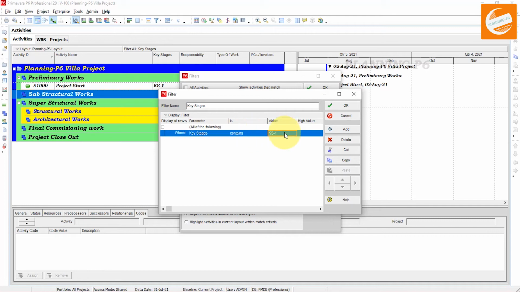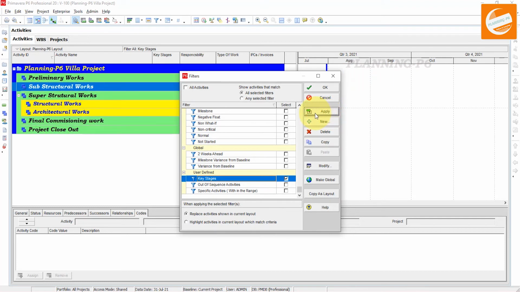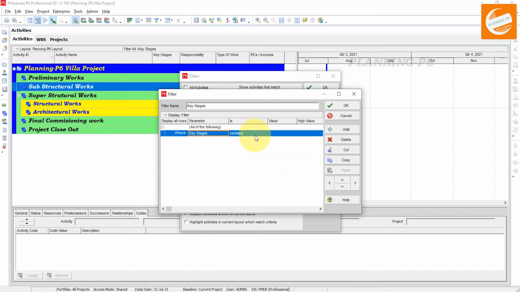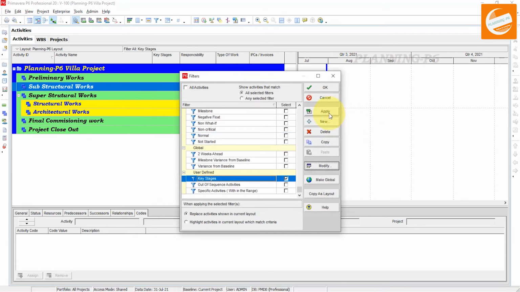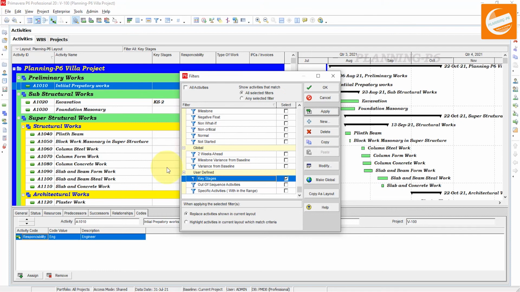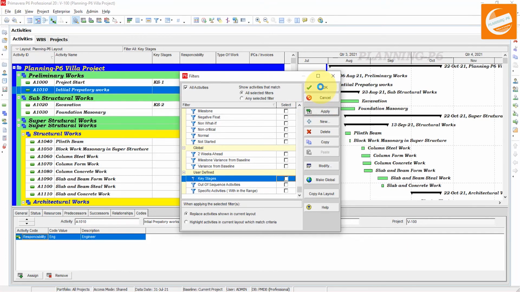And key stages contains value, just say empty value. Okay, apply that filter, and there is none. And then if we want to modify it with key stage 1, then it is contains, does not contain, just say ks1, and you can add another one. Yes, okay, apply. You can see here all the other activities are showing which do not contain the value key stage 1. Clear the filter, apply, and okay.